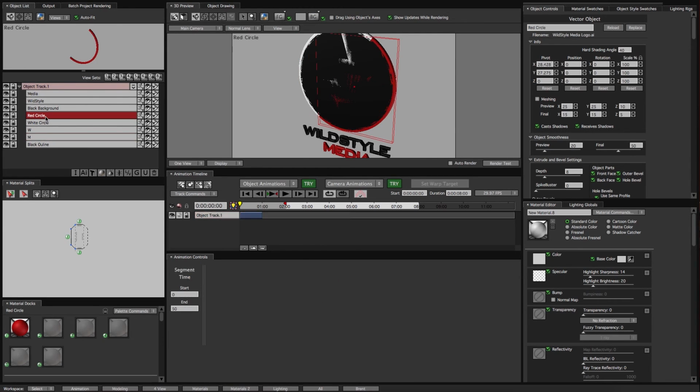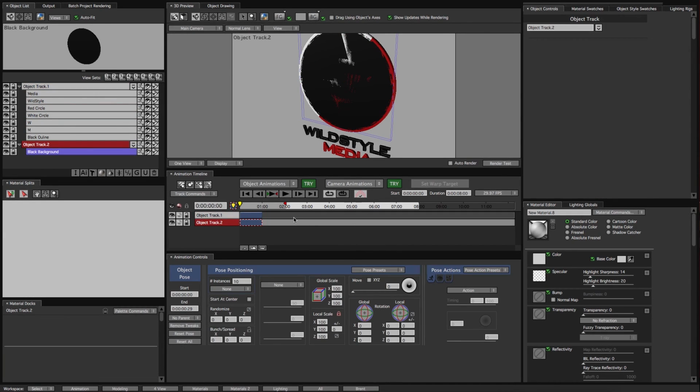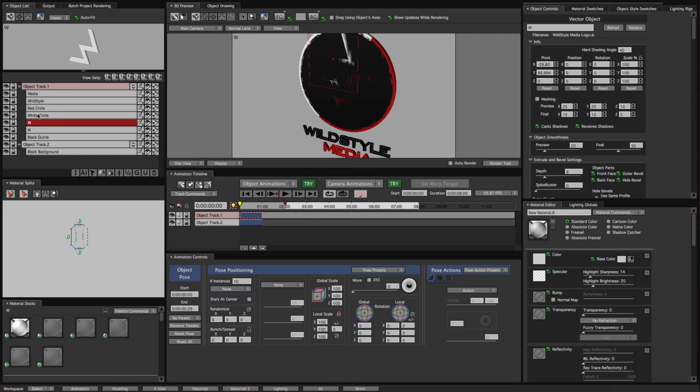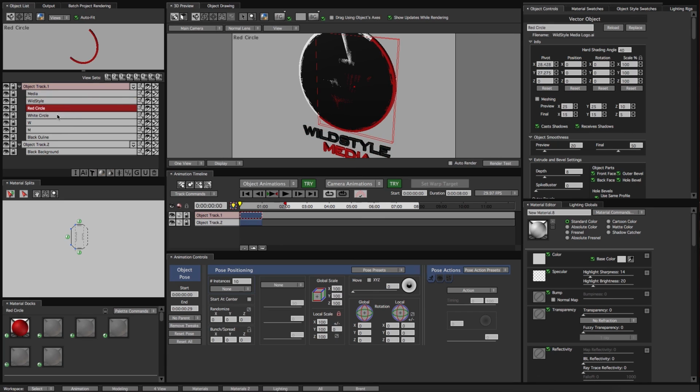We can still drag these around like the black background layer. We can still drag this into its own track to be able to animate that separately. And we can do all the things exactly the same way that we did before. But now, the word wild style is not the individual letters, it's just one object. So in this case, I can't have them animate in separately because it's one piece. But like I said, in some cases, this is preferable. It just depends on your logo and how you want to animate it.